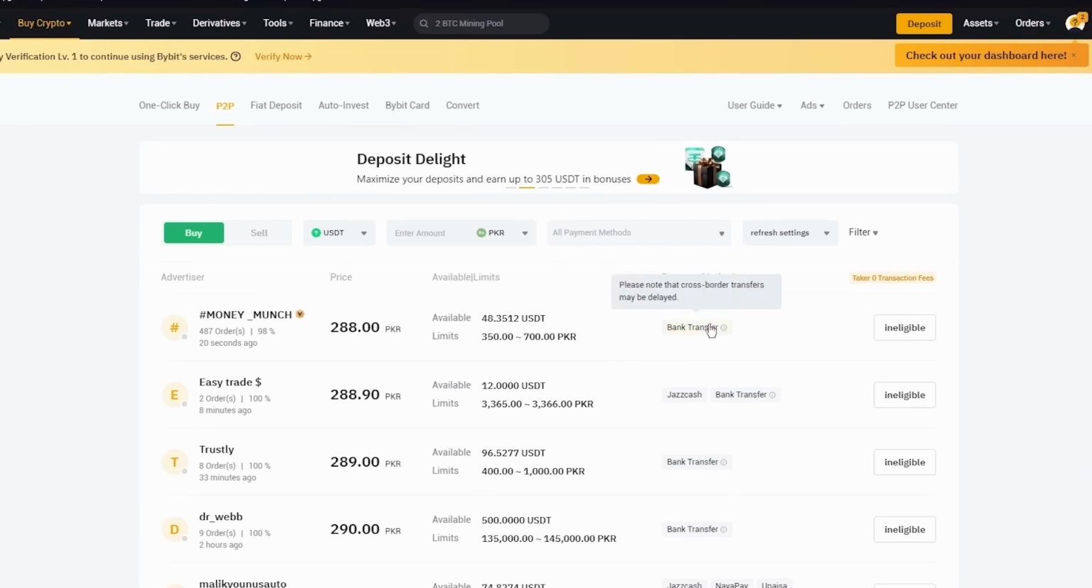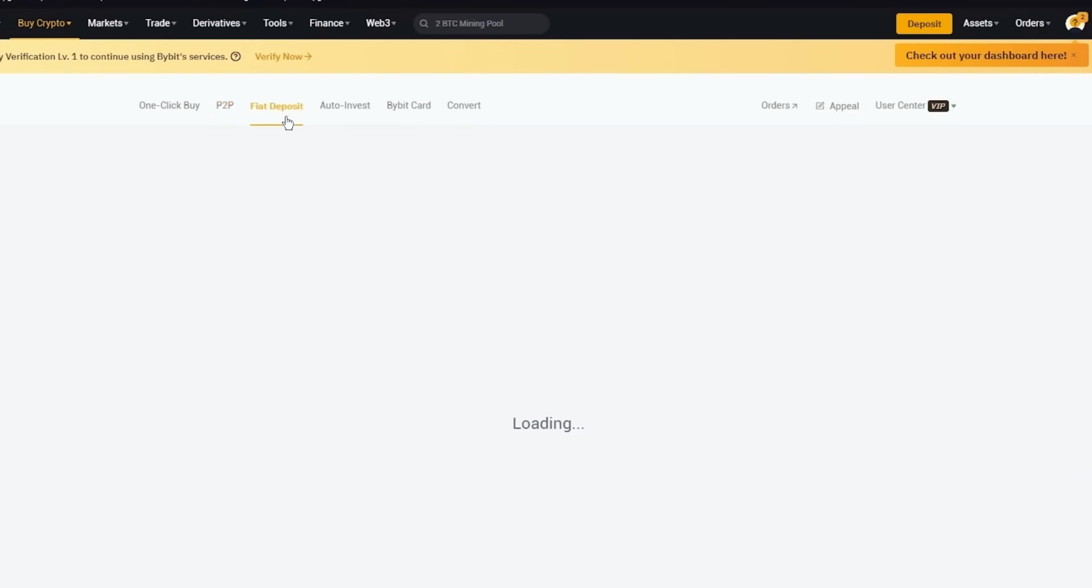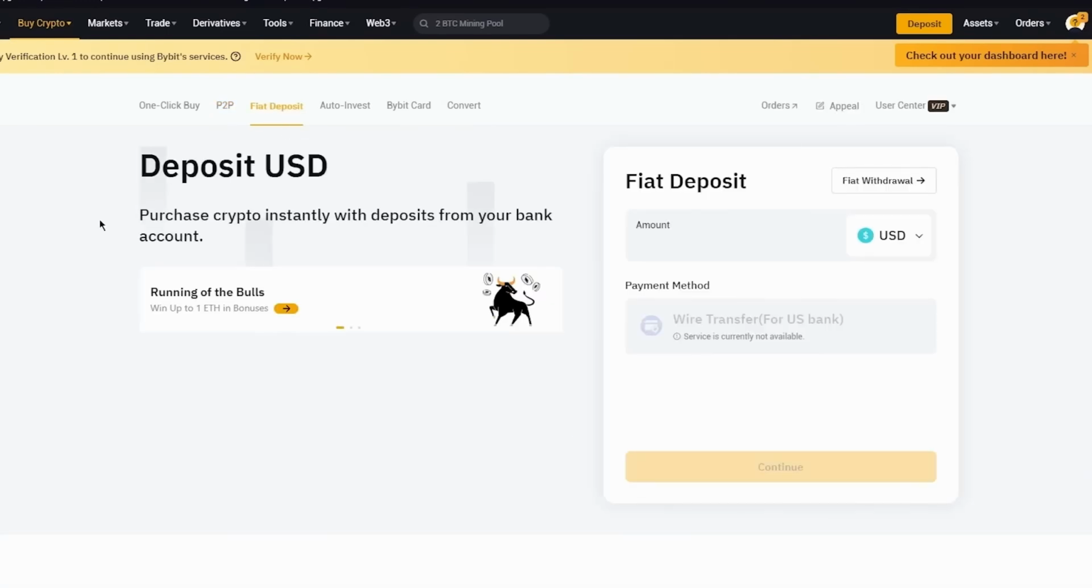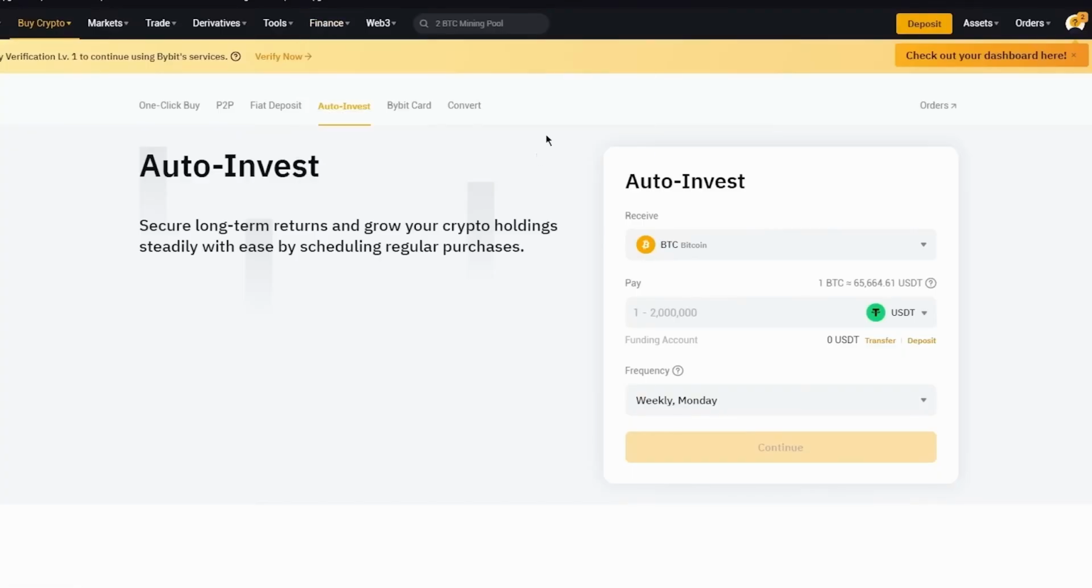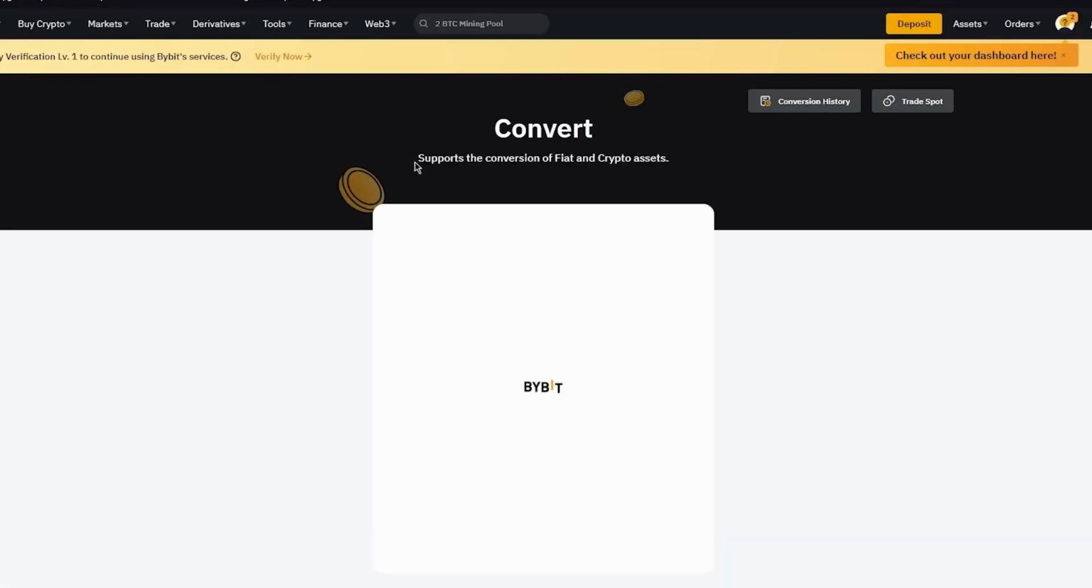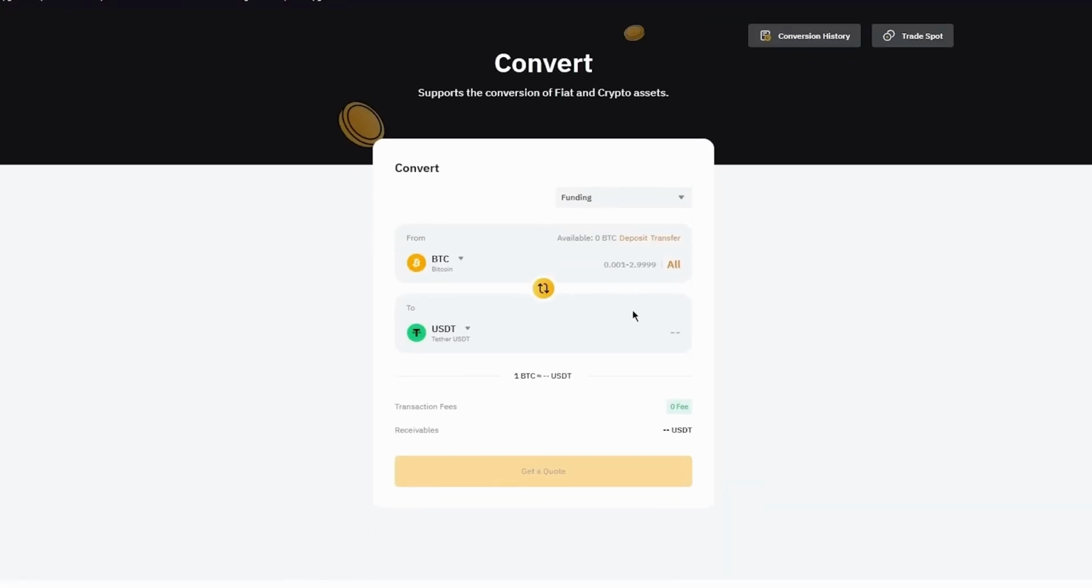And moving on, you have fiat deposit. Now, fiat deposit is obviously money depositing through your bank transfers, where you can purchase crypto instantly and deposit from your bank account. Then you have things like auto invest, Bybit card, and you can also convert your current cryptocurrencies into other exchange cryptos. And the exchange process is pretty simple. You're just going to upload your main assets, and then you're going to get a quote for them. And that's pretty much about it. That's what sets you up.